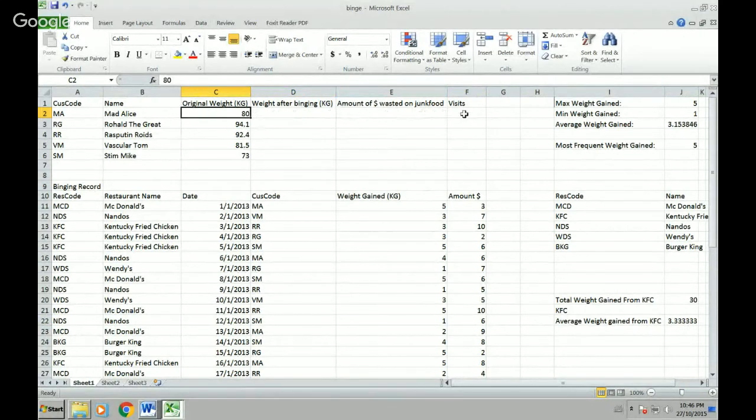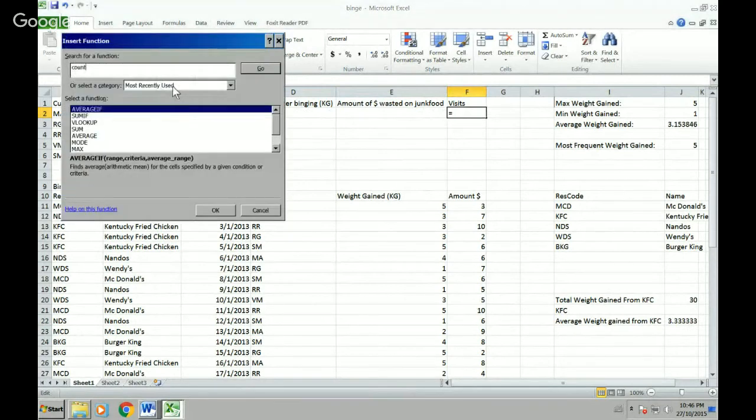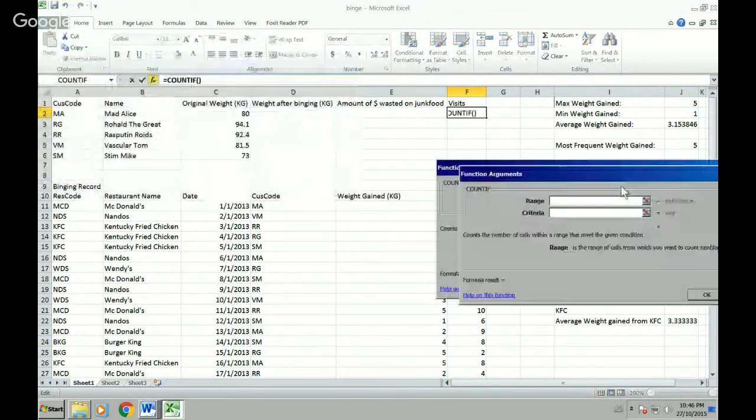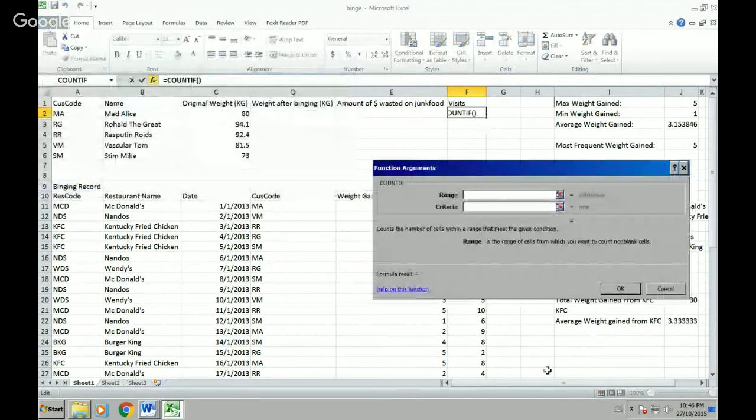Visits is using a formula called COUNTIF. I'm going to count something. What am I counting? I'm counting the number of visits that a particular person has. Let's say, for example, Matt Alice. I want to count how many times Matt Alice visits a restaurant. So what do you think is my range? D11. This one here.